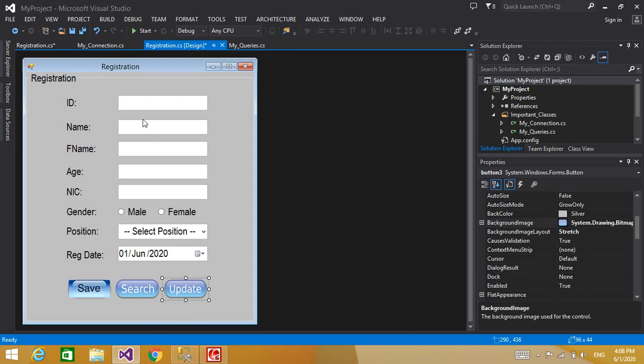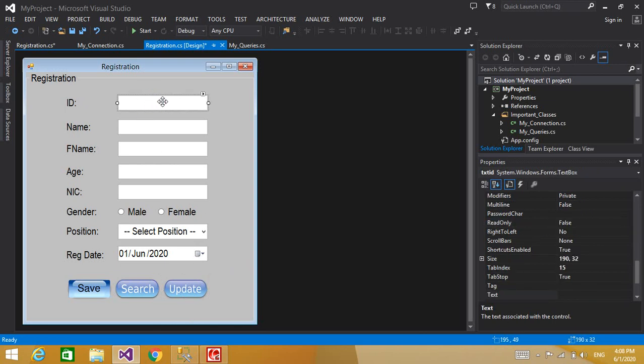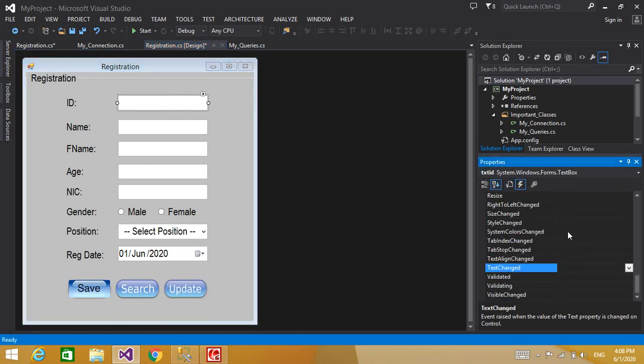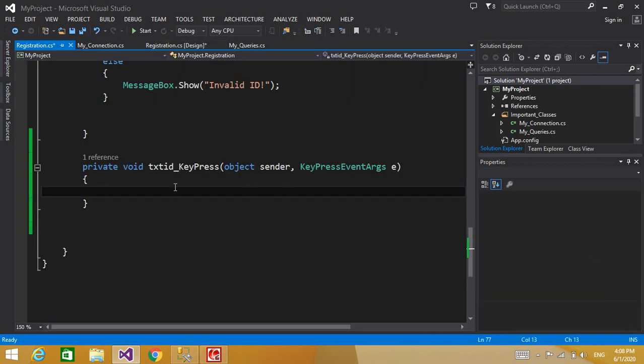Firstly, we are going to do some validation for the id text box, which should only accept integer numbers. So for selecting this text box, and after this going to events, and then key press event, we will do our code here. I'm writing the code here, and after that I will explain how this works.